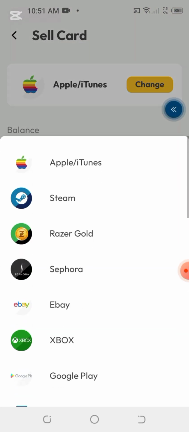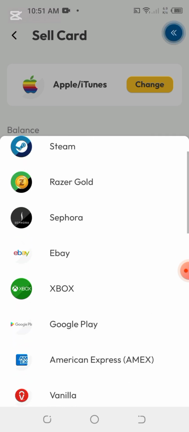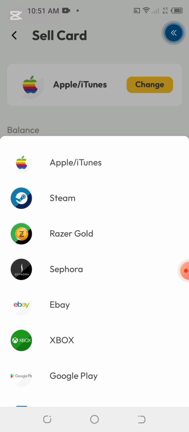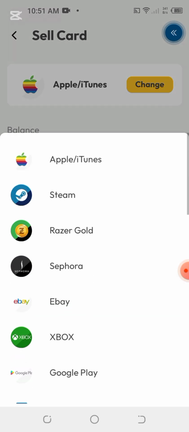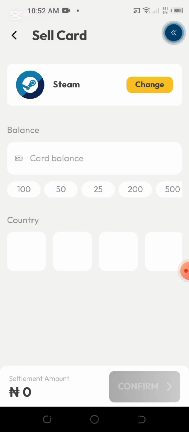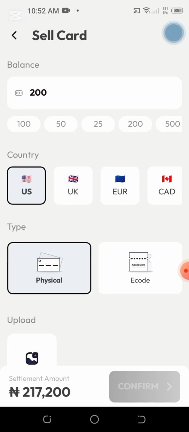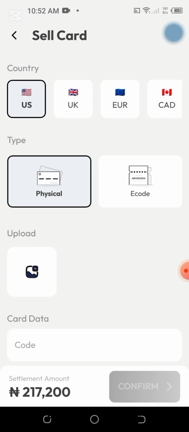And you can see it pop up. You can select the gift card you want to sell here. You can see it is on Apple card already, and let's say we want to change it to Steam card. Let's say we want to sell a Steam card. Now the card balance. Select the card balance, if it is $100, $50, $25, or $200. And the next thing is to choose the country of your gift card. Let's say US card. If it is UK card, if it is Canada, choose it.